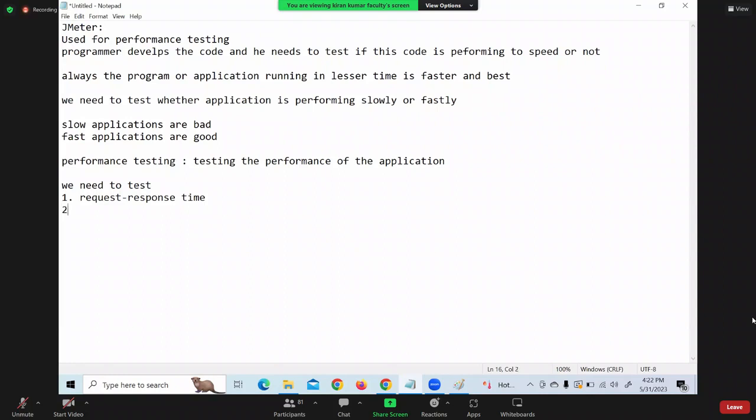The second one is page load time. How much time the page has taken to load that page. I'll tell you this difference actually. Both are almost the same, but there is a small, very key difference in this. I'll tell you what it is.